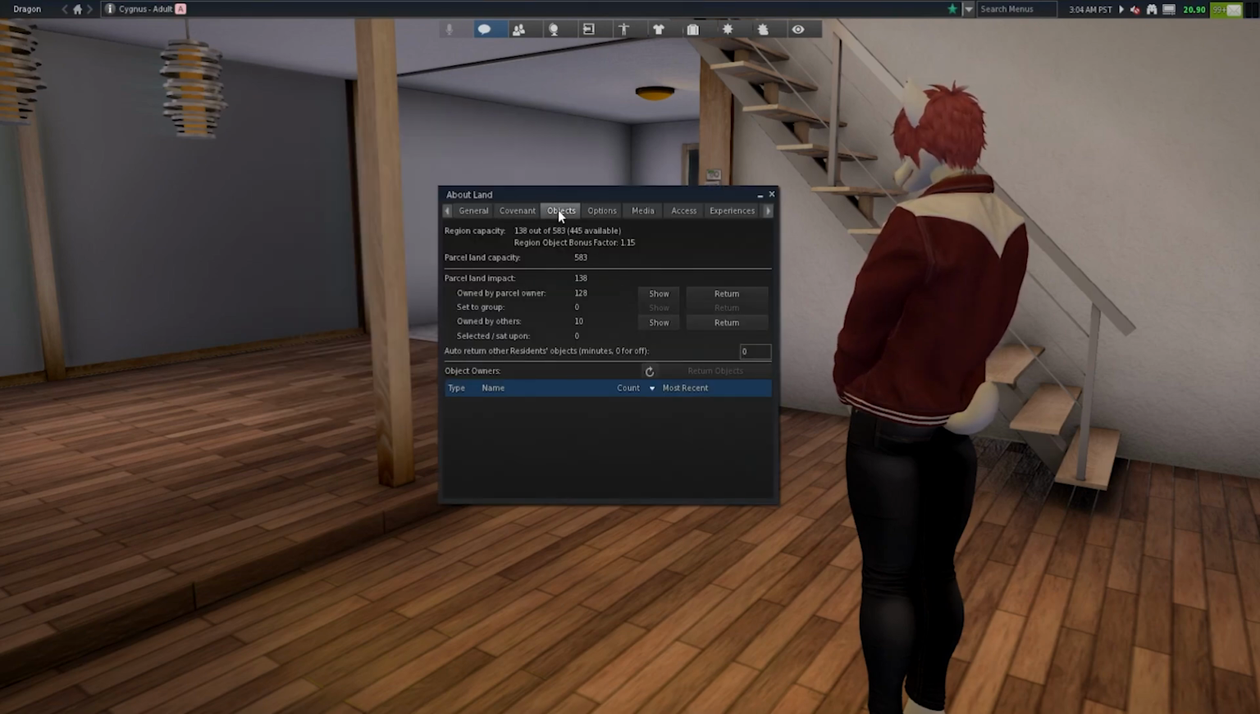If we take a look in the Objects tab, you'll see that we have Parcel Land Capacity and also Parcel Land Impact. So what this means is, whenever you rez an object on your parcel, that object is going to take up some amount of land impact. This will go up as we start increasing furniture, so when you're adding furniture down on your parcel, it's a good idea just to keep an eye on this number, just to make sure that you're not reaching your max capacity.